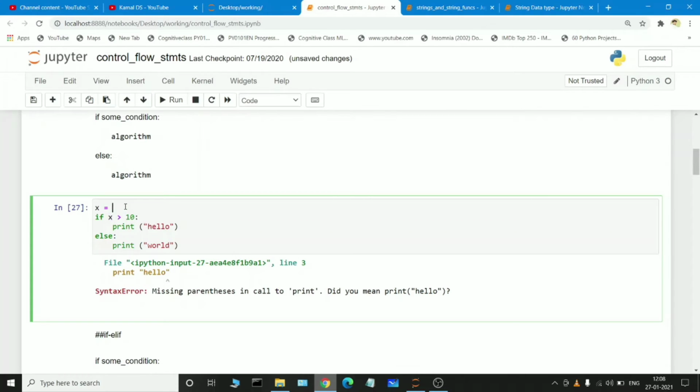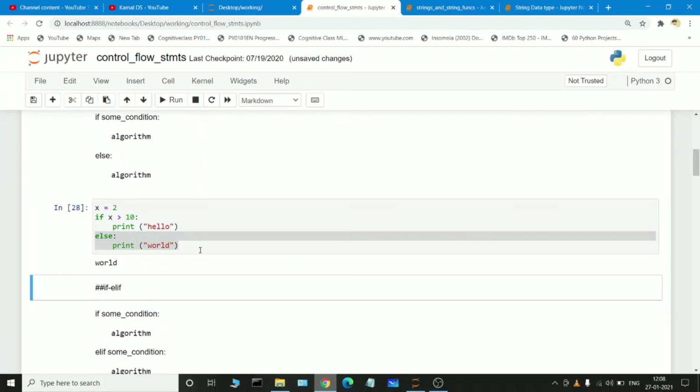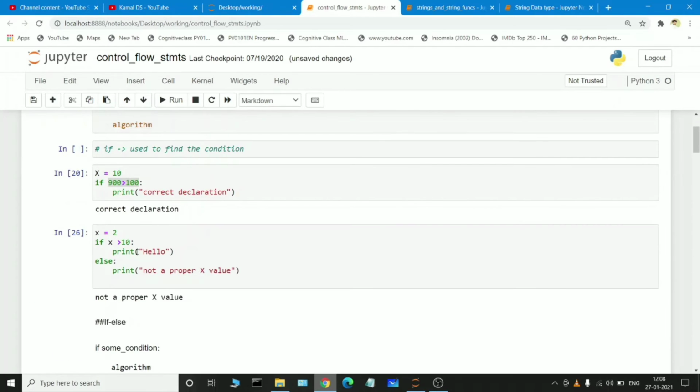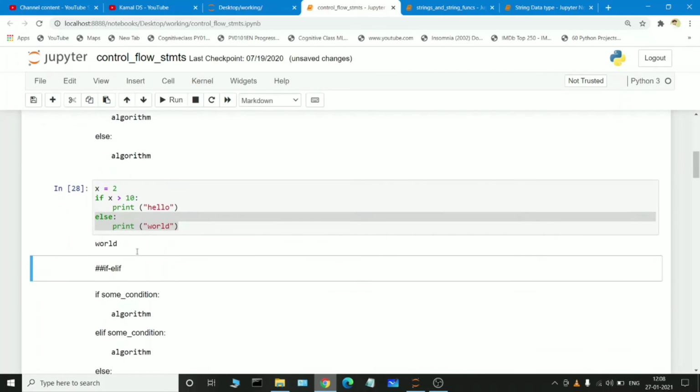Instead of giving 12, if I give 2, see, 2 is greater than 10 is a false statement, so the if condition will be terminated. Instead of going into the if condition, it will go to the else block. If you execute it, see, world is printed. So this is how the if as well as the else block are executed.